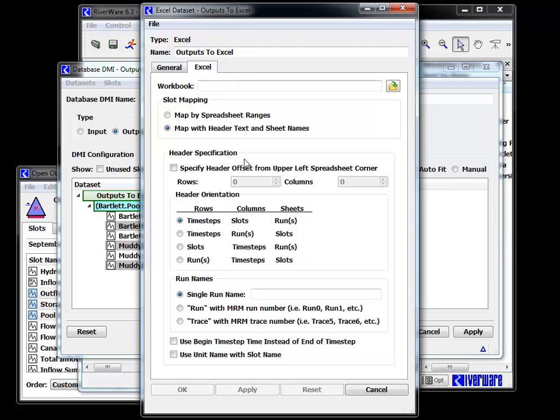But we do need to go into the Excel tab and say where we're going to send this value. And we're just going to type in here C:temp output, and we're going to call it out.xls. We could have gone in and selected an existing spreadsheet or selected to create a new one from this button right here. And we're going to use the Map with Header Text and Sheet Names option for doing the slot mapping. This will allow those slots to go directly into Riverware. We won't need to tell them where. They'll be specified using this header information down here.